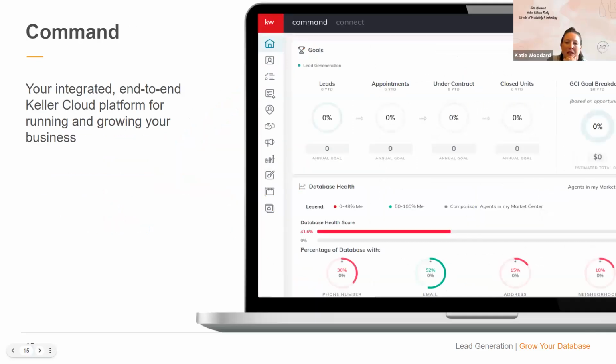So Command, tell me how you guys are doing with Command right now. Do you have contacts in there? Are you adding things in there? How's it going for you using the platform that we have? I've added some. I haven't added any more recently, but I need to start back adding some.